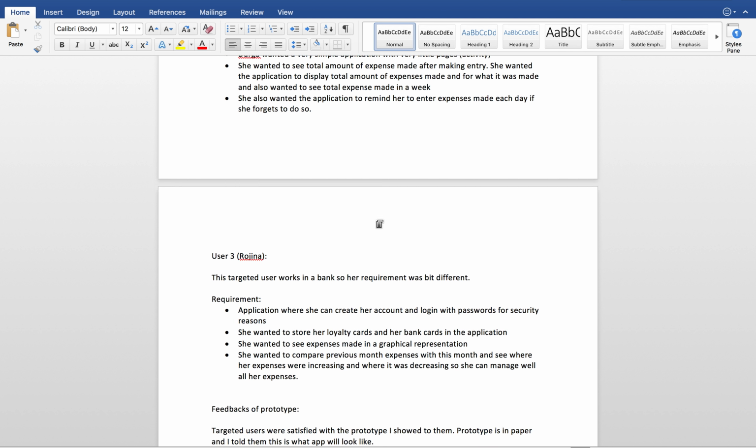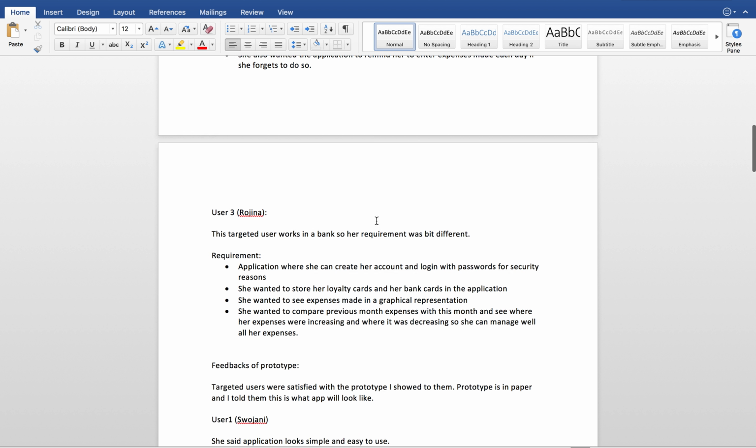And the third user is Regina, as she works in a bank. Her requirements were a bit different. She wanted an application where she can create her account and log in with a password for security reasons. She wanted to store her loyalty cards and bank cards in the application. She wanted to see the expenses in graphical representation, and she also wanted to compare previous month expenses with this month and see where her expenses were increasing and where they were decreasing, so she can manage all her expenses well.